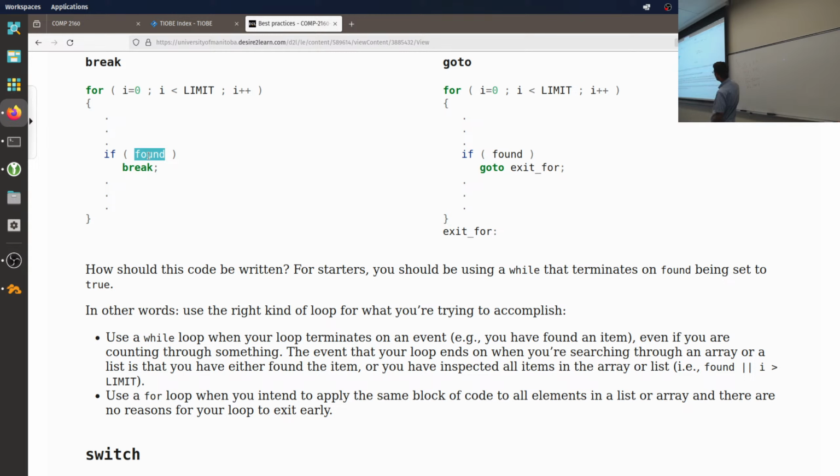If I want to apply the same block of code to all elements in a list or sequence, regardless of what's going on, I will choose a for loop. So please make sure you're being aware of that as you're going through and writing loops in this course.